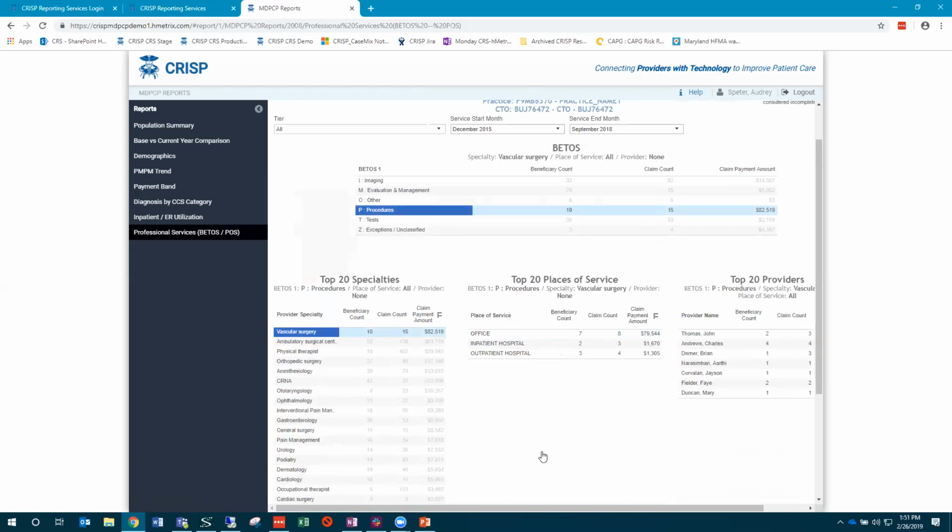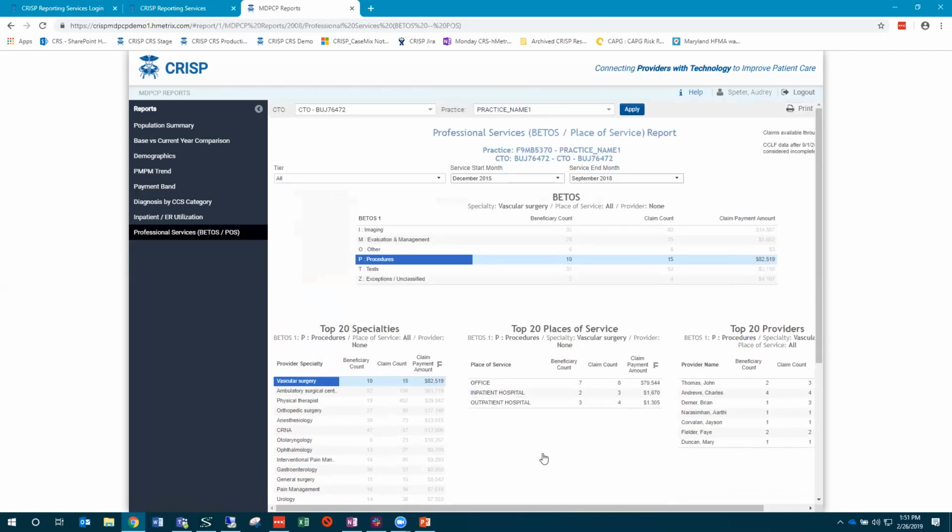Okay, so that takes us through all the reports. The last thing I wanted to just point out is this help desk here. If you were to select this help menu, you would have a link to the user guide. We strongly recommend you take a look at it.